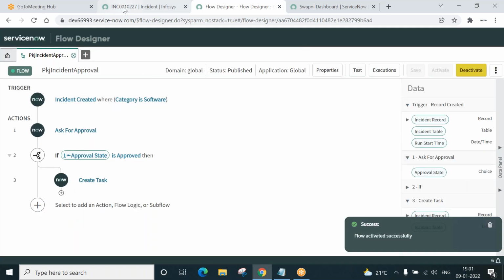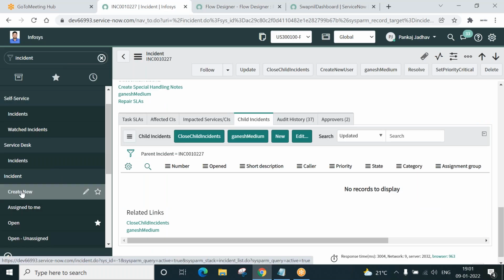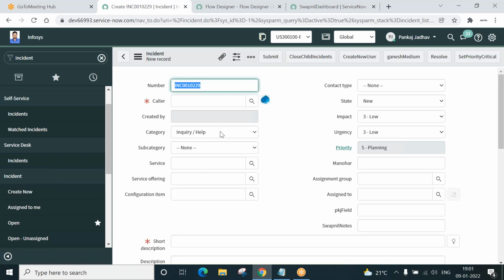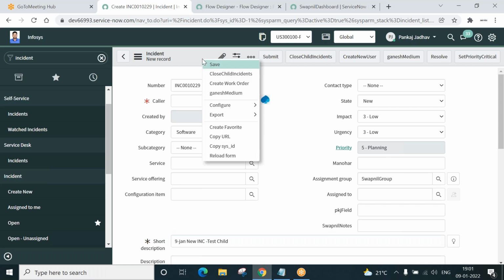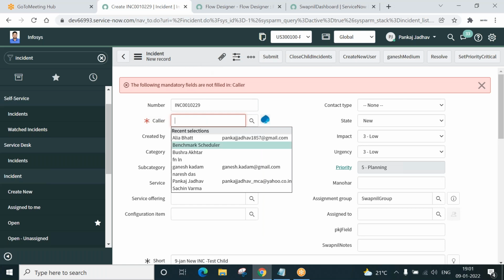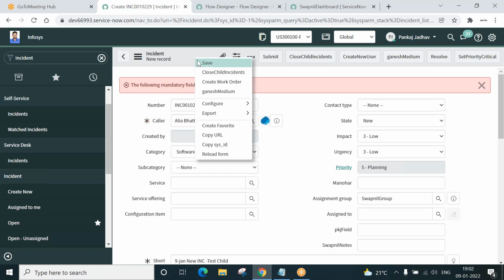Yes, now again I'll go and create a new incident, which is 229. The category should be software. Assignment group, let it be Swapnil group. And with these inputs, obviously short description, 9 10 new incident, test child. Cool, I'll submit it right away. It should create 230 as a child of this incident. Let's see. Yeah, caller, let it be Alia. And then I'll save it.